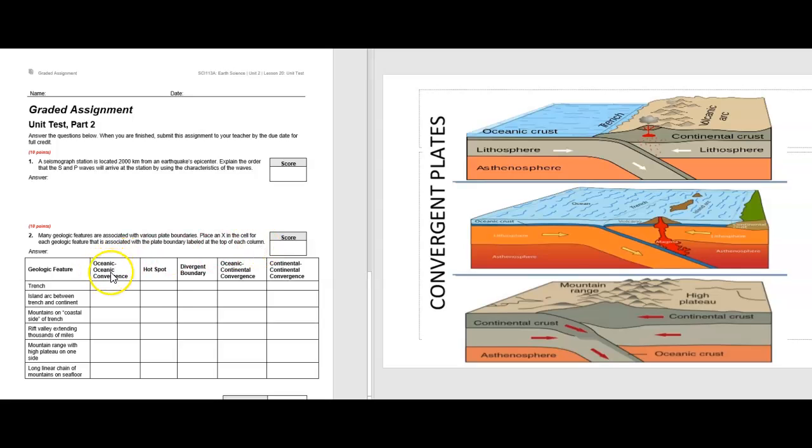So here it says oceanic convergence. If we go over here on this diagram, we have an oceanic plate converging with another oceanic plate. So this is what we're looking at. What features do we see? Do we see a trench? It looks like here in this diagram we have a trench. So I would put an X in this first box.